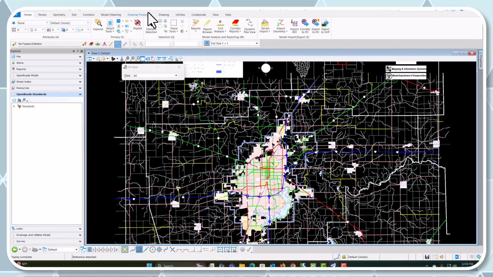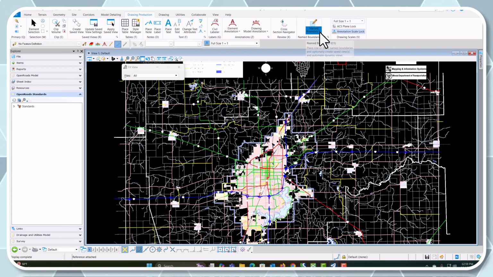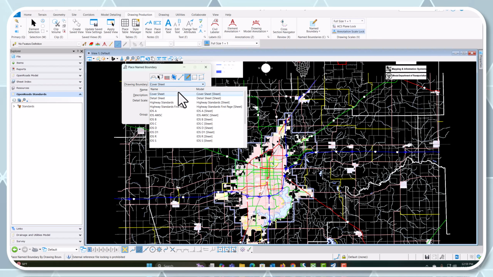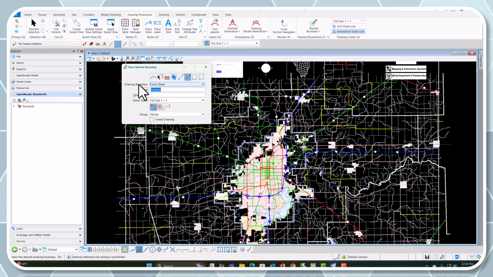So what I want to do is go to drawing production, select place name boundary. I want to select from drawing boundary, and then you see I've got a drawing boundary cover sheet. I can name this cover sheet or title sheet or whatever you want to name it. You can give it a description if you want. You want to leave it at full size. Underneath the detail scale, there's place single name boundary or multiple. We want to make sure we select single name boundary, and we want to check the create drawing dialog box.